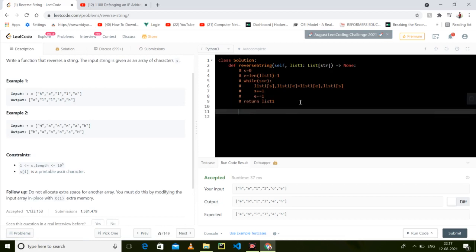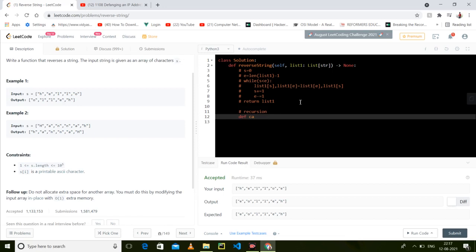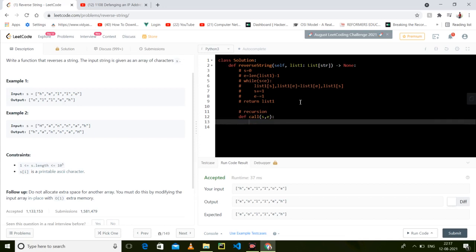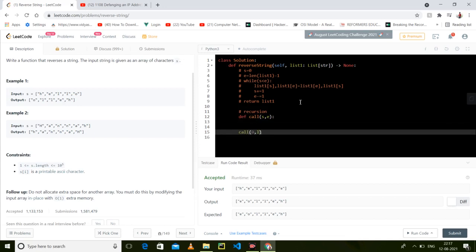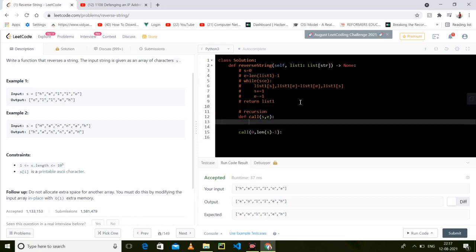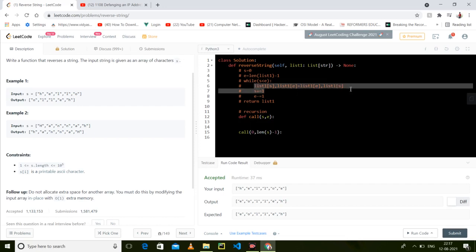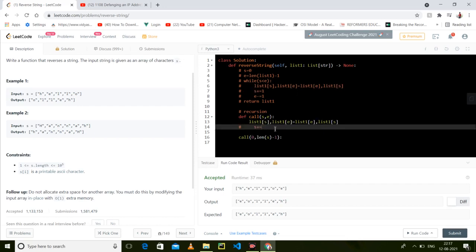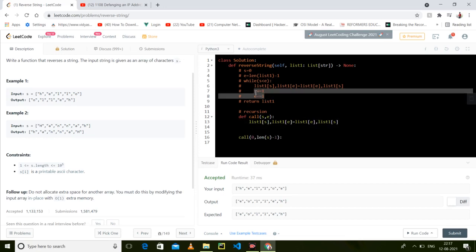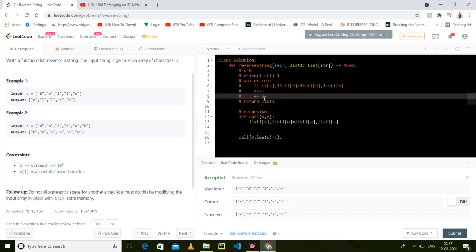Let's do the recursion. So for recursion we will make a function that is called. We will take the starting, we will take the ending, and here I will call my function with starting and length of s minus 1. So here I will do the same thing. I will just copy it because I have to do the same thing. In this I am just reducing the ending index by 1 and increasing the starting index by 1.